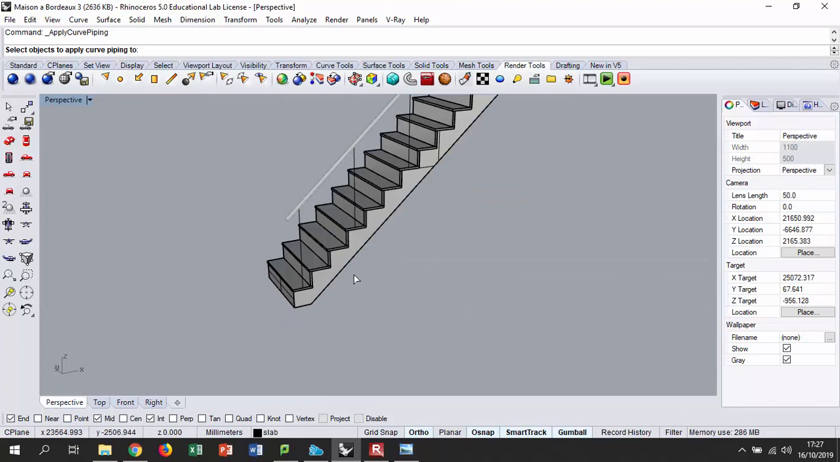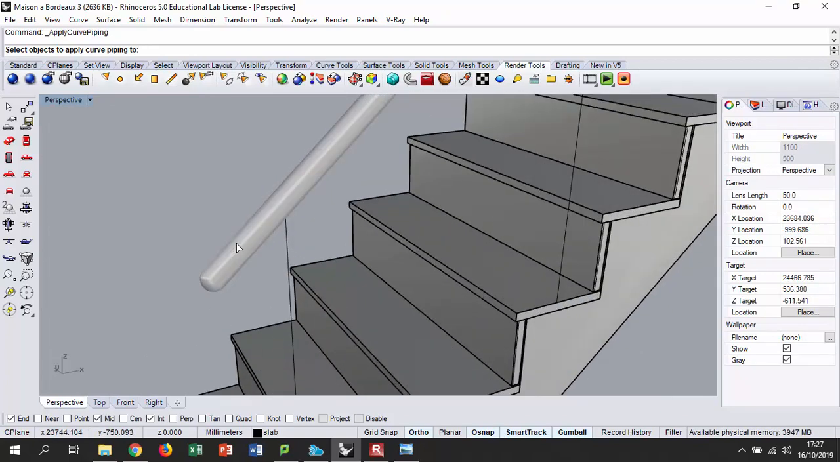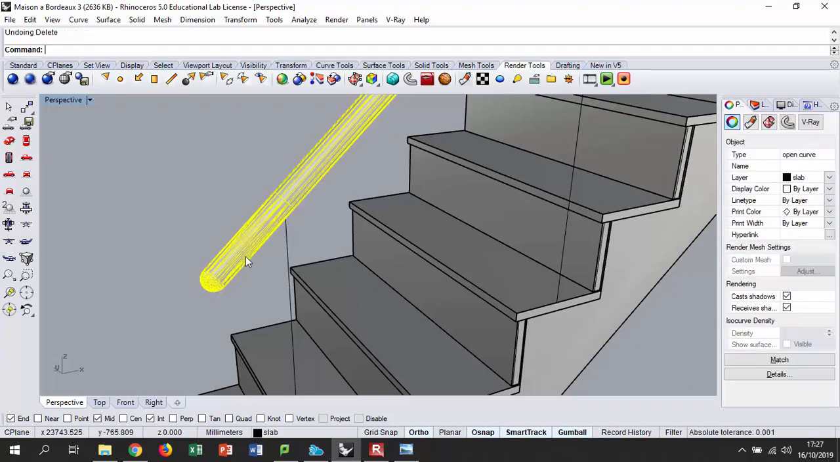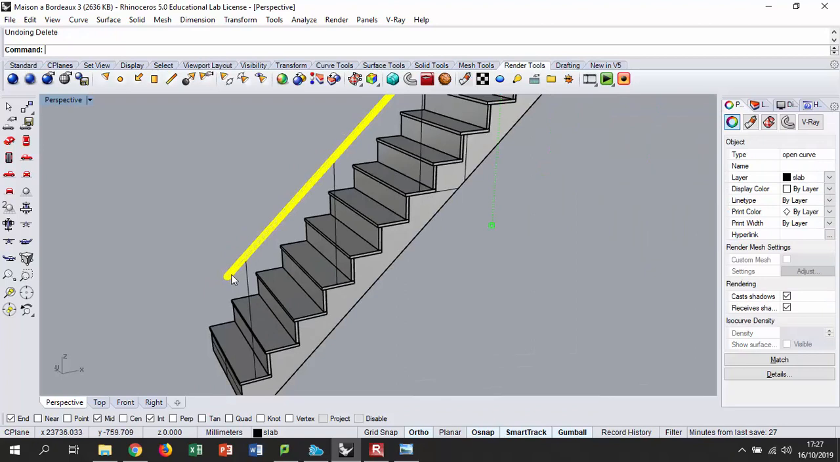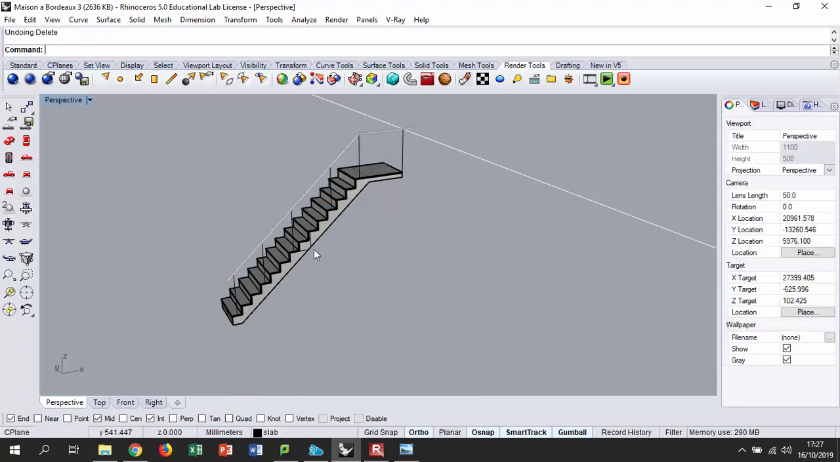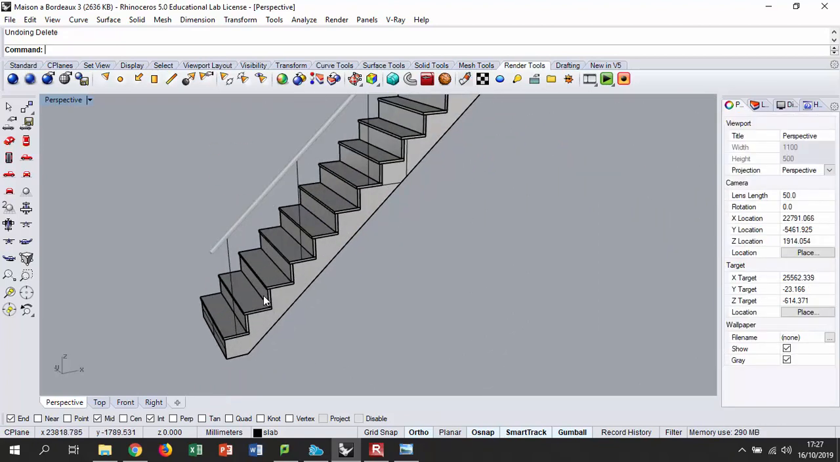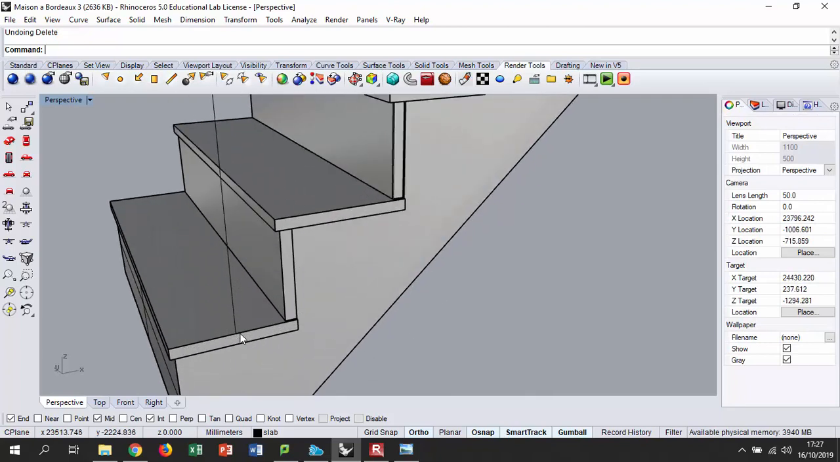So if we go to perspective, we can see that this is the pipe. So try and delete this element. Delete the pipe. The curve will be gone because it converted the curve itself into a pipe, which is different from the sweep tool as we have seen before.